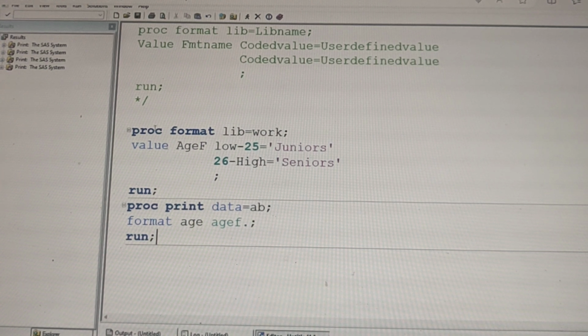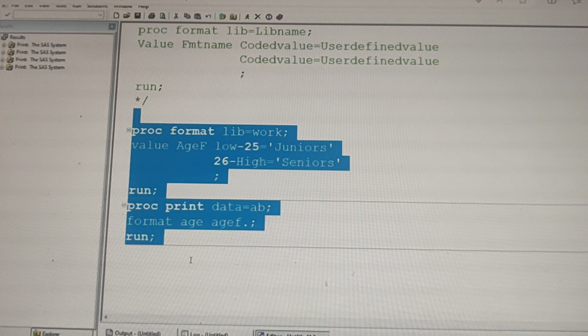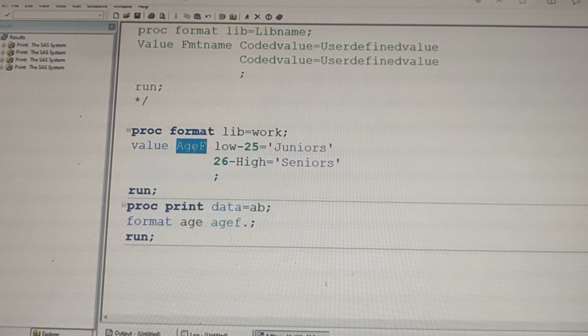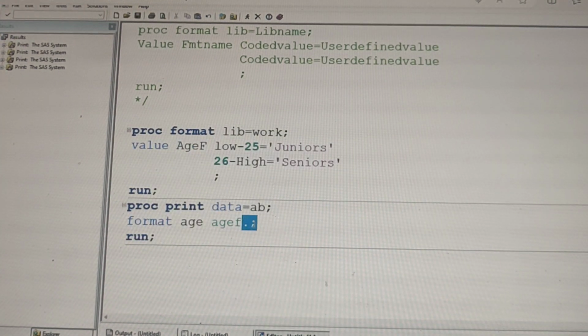Okay, so here I am submitting this one. When I am submitting, here AgeF is my format. Here I use the dot symbol at the end. Whether that is a system defined format or a user defined format, it must end with the dot.